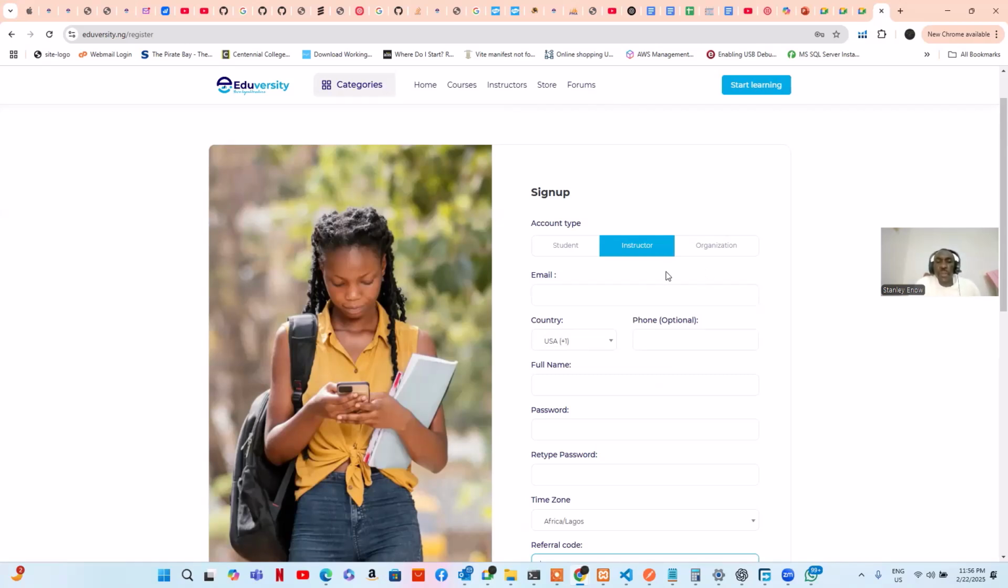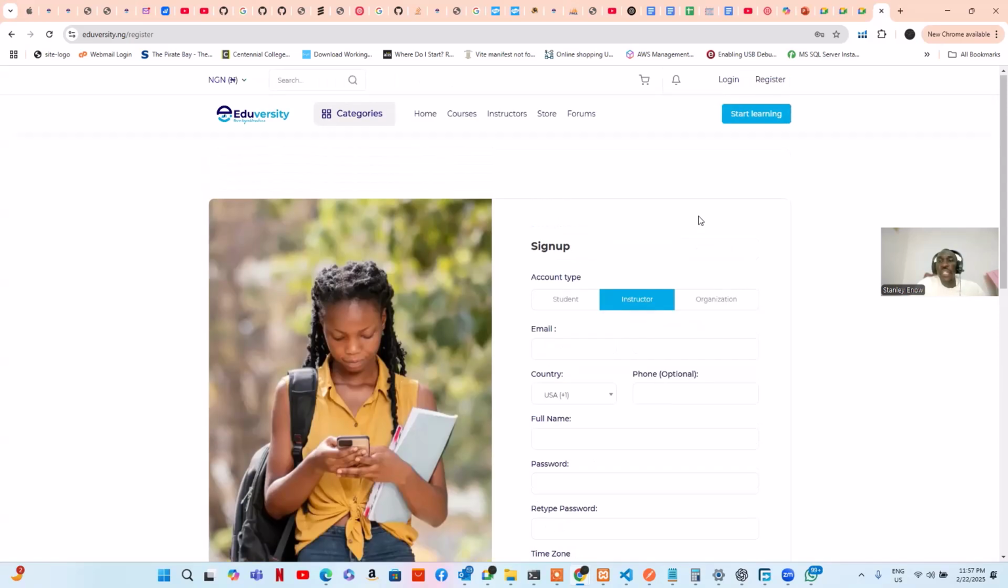I think what we have done to enable new users get on the platform is we have deactivated OTP, so that once you put in your credentials, your account is created immediately, and maybe later we'll try to see how we can bring that back up on the platform. So that said, once you're done, your account will be created.